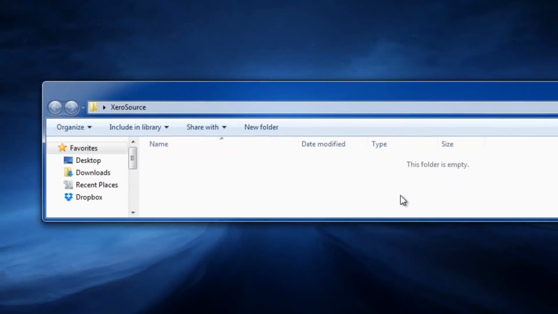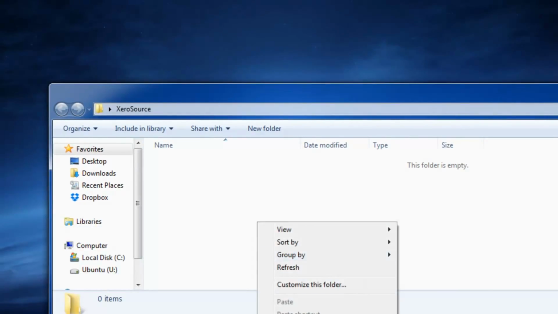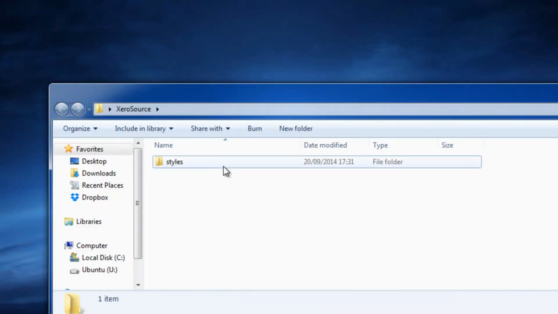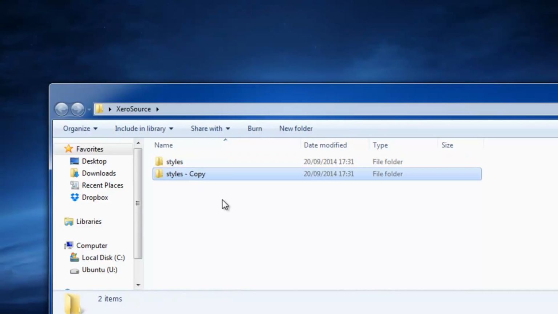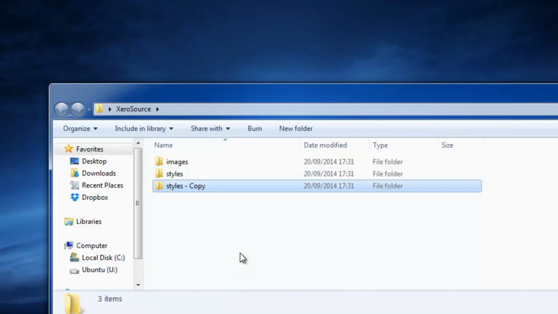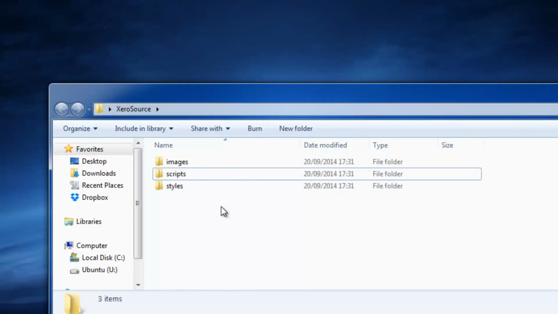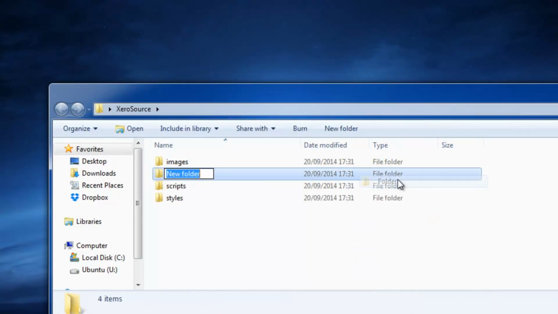Let's open this up here, and we'll add in some folders for our resources. So let's create a new folder, and the first thing I always create is styles. Some people might call that CSS. Another folder, and we'll rename this to images, and again we'll create another one, and we'll call this scripts. Some people might call this JavaScript or just JS. And the last one, include.